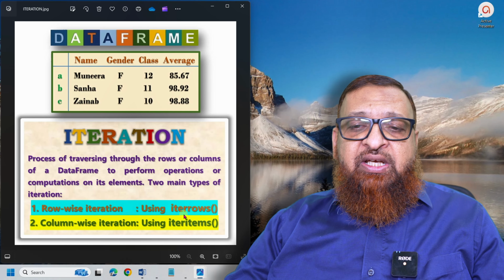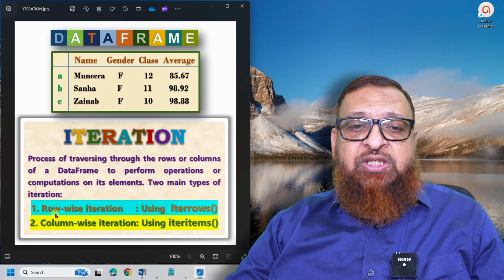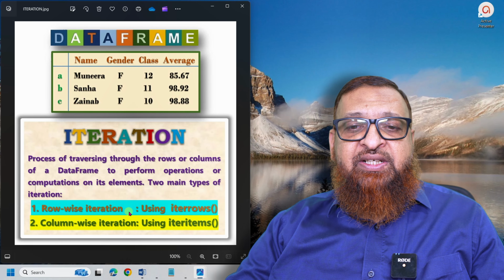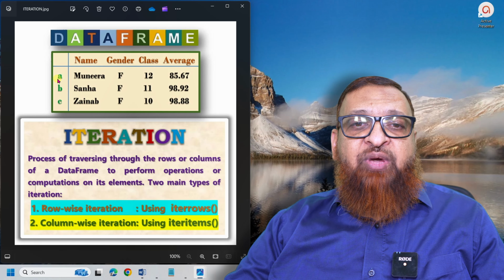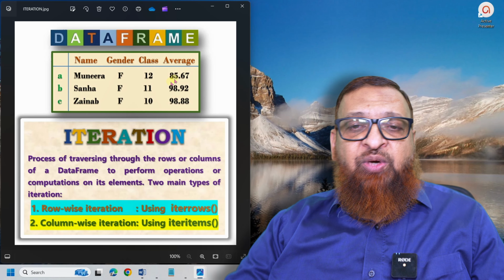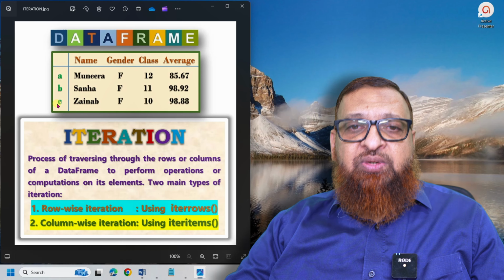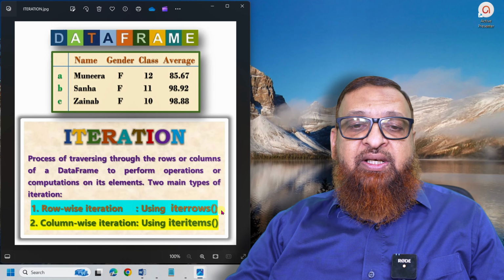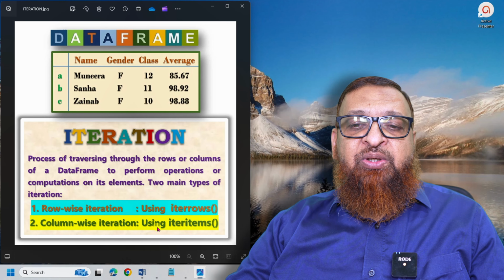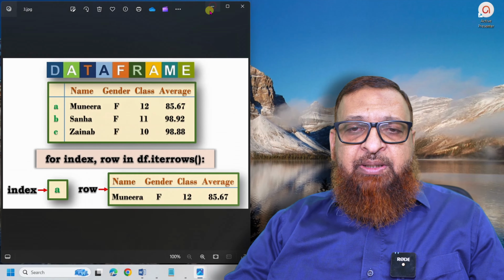Now, how can we do this iteration? We can do row wise iteration by using the iterrows method. Let us say I want to access row wise A, Munira, F, 12. And then the second row, the third row. That is row wise iteration, which we can do by the iterrows method. Column wise iteration we can do by the iteritems method. So let us minimize this one.